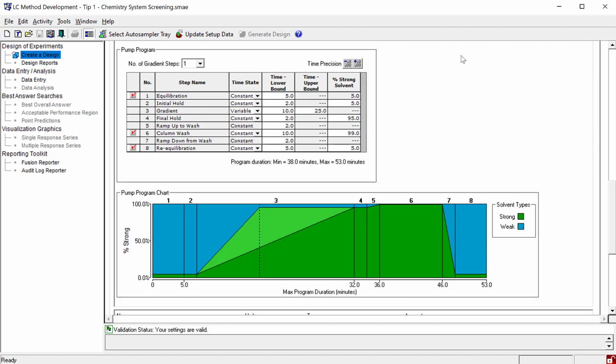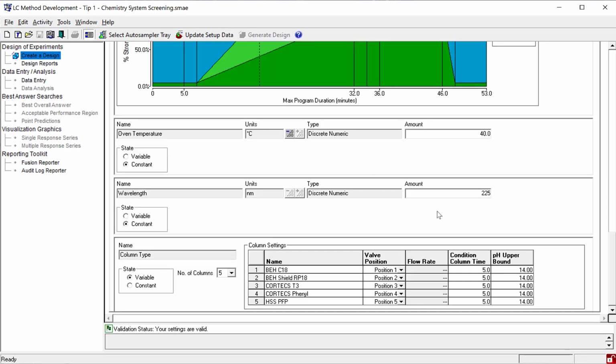We next set up our slope variable for study. Fusion QbD enables you to set any pump program step as either a constant or a variable. Here we set the gradient time step as a variable with short and long gradient times to give us a broad range of slopes. To set up columns for study, we simply open the Number of Columns list box to identify the number of columns we're going to include in the study.